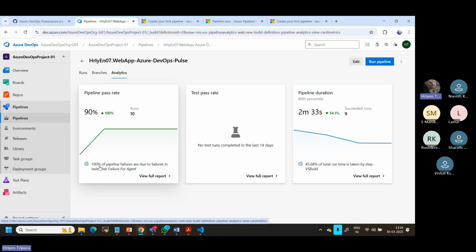Now if you see here, 100% of pipeline failures are due to task job failure for agent. As we all know, the agent is what takes care of the tasks that you have defined in your pipeline. So for every single task, if there is any failure, we have to check this also. Let me give one situation. Say you are building a Java or Python application and it is taking a lot of time to build. How are you going to troubleshoot that? You may not have any clue.